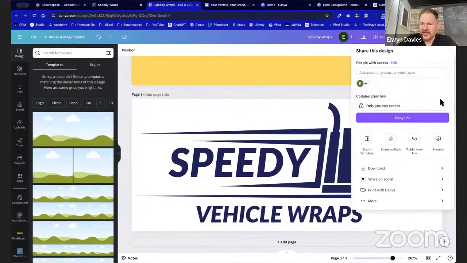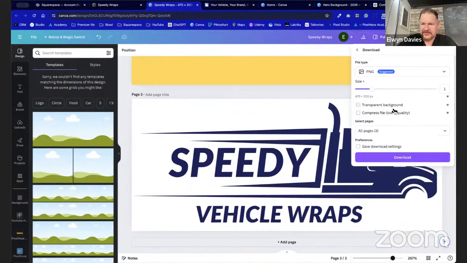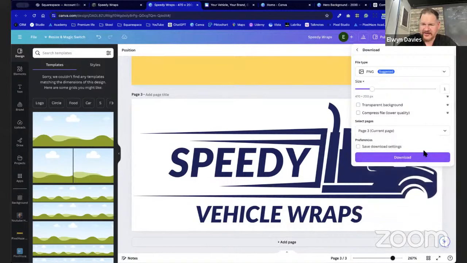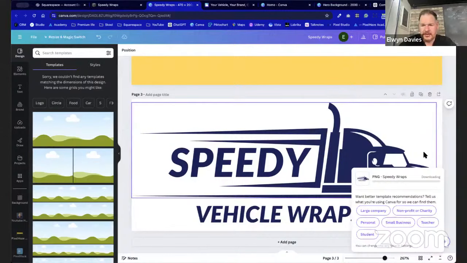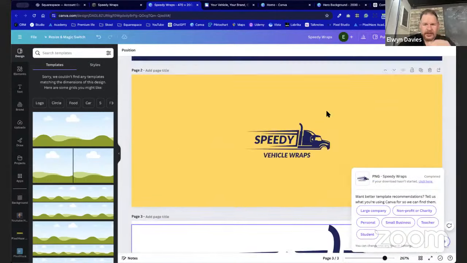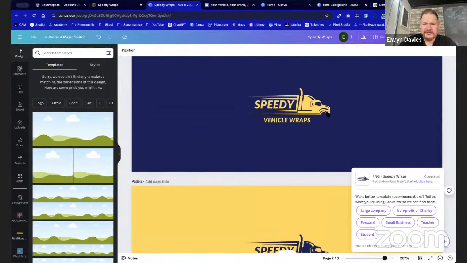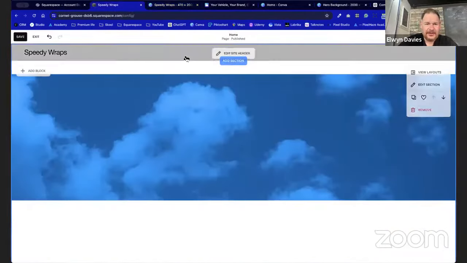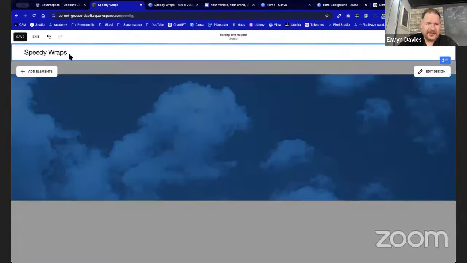So now we're going to share and download page 3. So we're going to uncheck all pages and just the current page, otherwise it will download it in a zip file, and then I have to extract the zip file just for the one logo. But I might go with an inverted option, like this yellow option, in the footer of the website if we get that far today. So now with that in place, we can go in and edit the header.